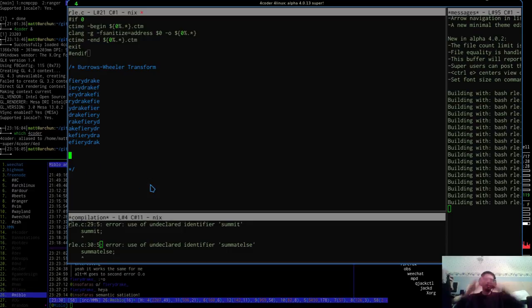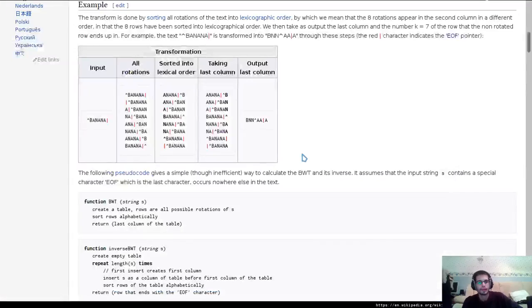Hang on a minute, can that be correct? Because if they're the same thing, wouldn't they end up with the same... I'll have to look at the docs here, actually. All rotations are sorted into lexical order. Taking the last comment. I'll put that. So we've got banana. So we've got the rotations thing going round like that.